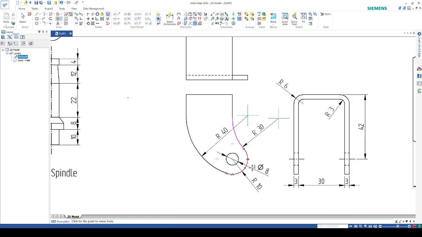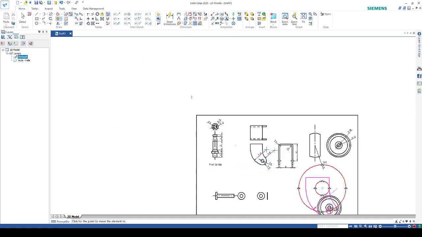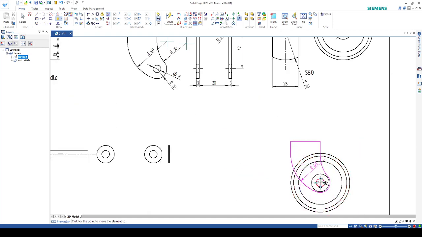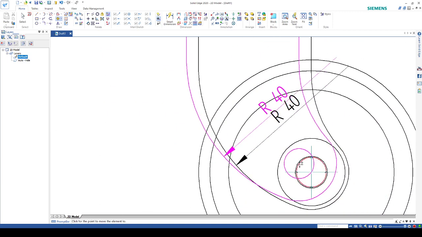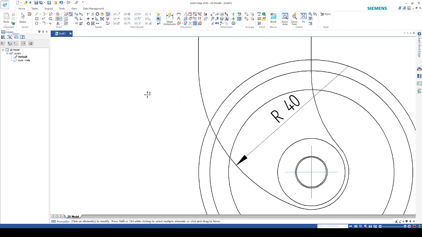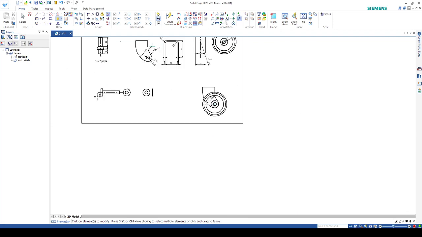I'm going to just copy all of that. Point to move from is the center of the circle. Point to move from to center of the circle. I've got a pin sitting here.